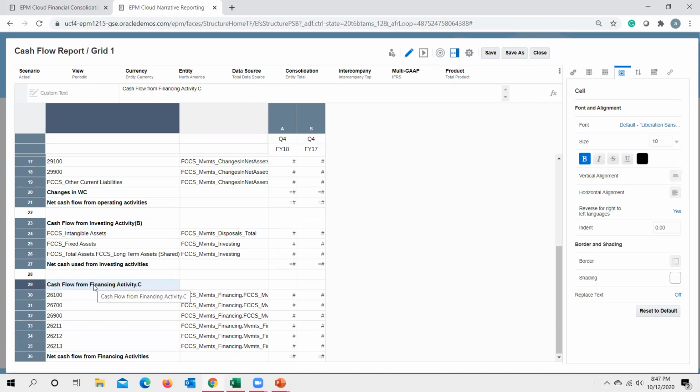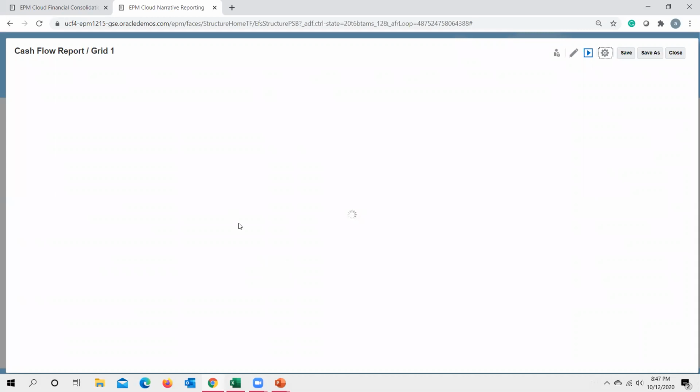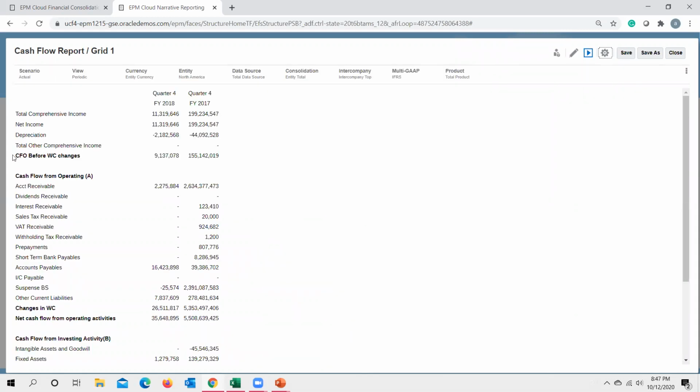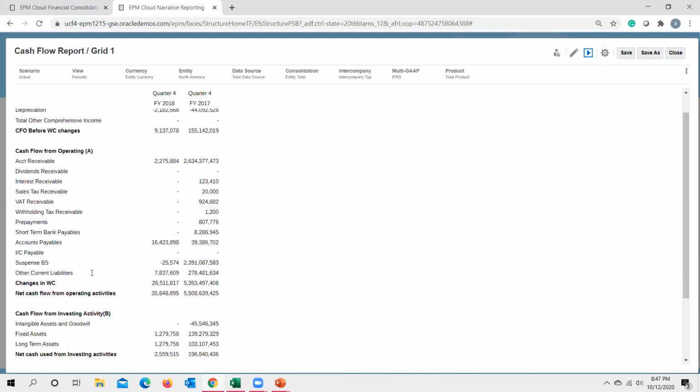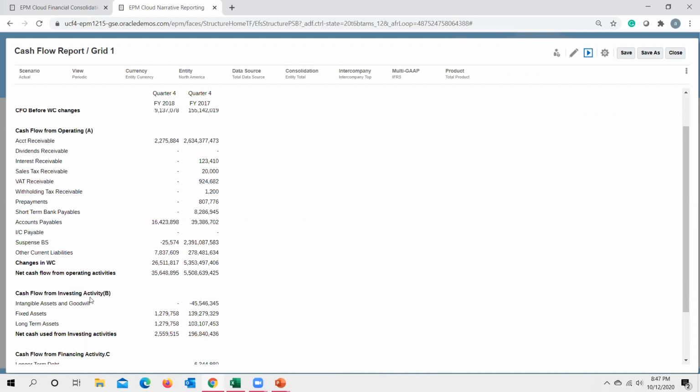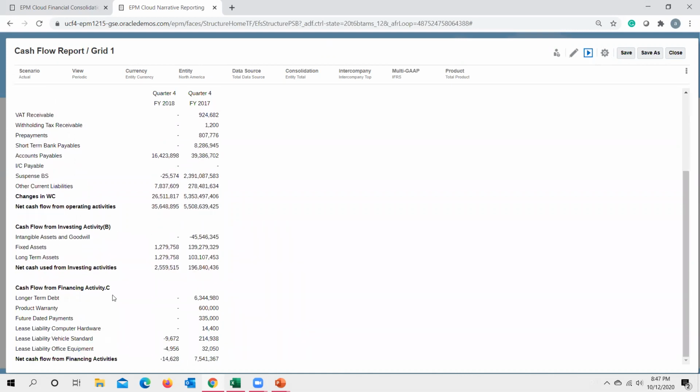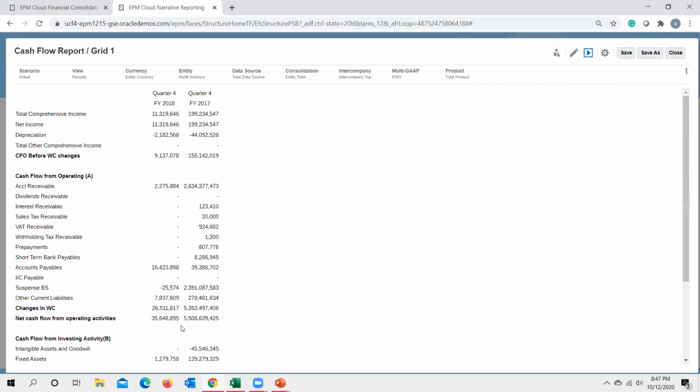Once I am done with all these, if I just click preview, I will have the final output of my report. So I have my cash flow before working capital changes numbers. I have cash flow from operating activity, I have cash flow from investing activity, and I have cash flow from financing activity. Now, to do a bit of formatting, I want to keep this dash in center and numbers on the left.